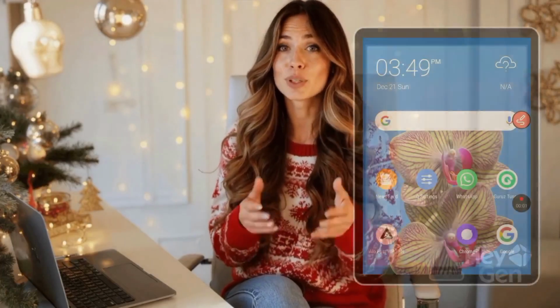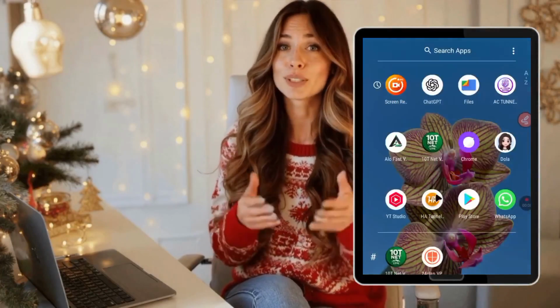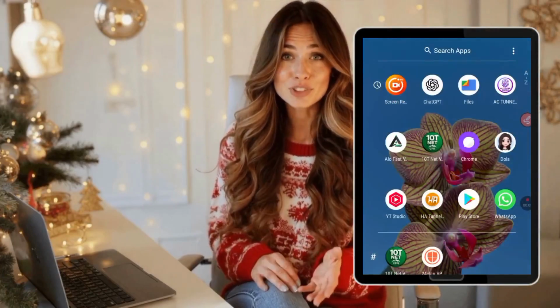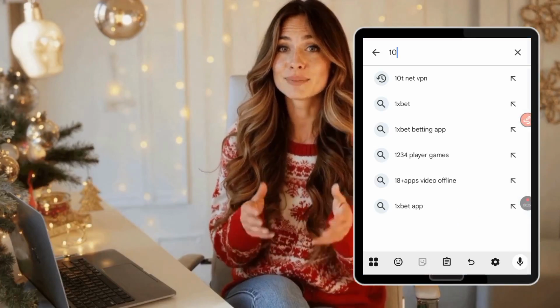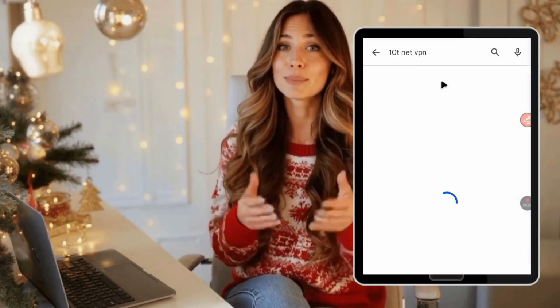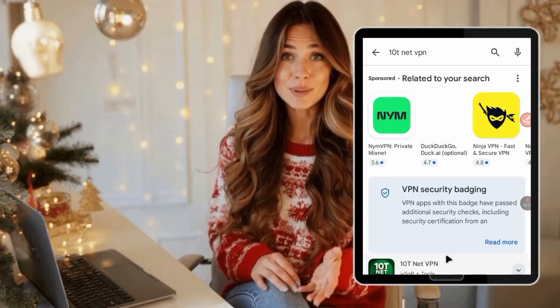Let's get started. First, we'll need to download and install the app from the Google Play Store. Here's how. Open the Google Play Store on your Android device, search for TnetVPN in the search bar, and install the app. Tap Install to download and install the application. Be sure to verify the app name and developer to avoid installing a fake app.